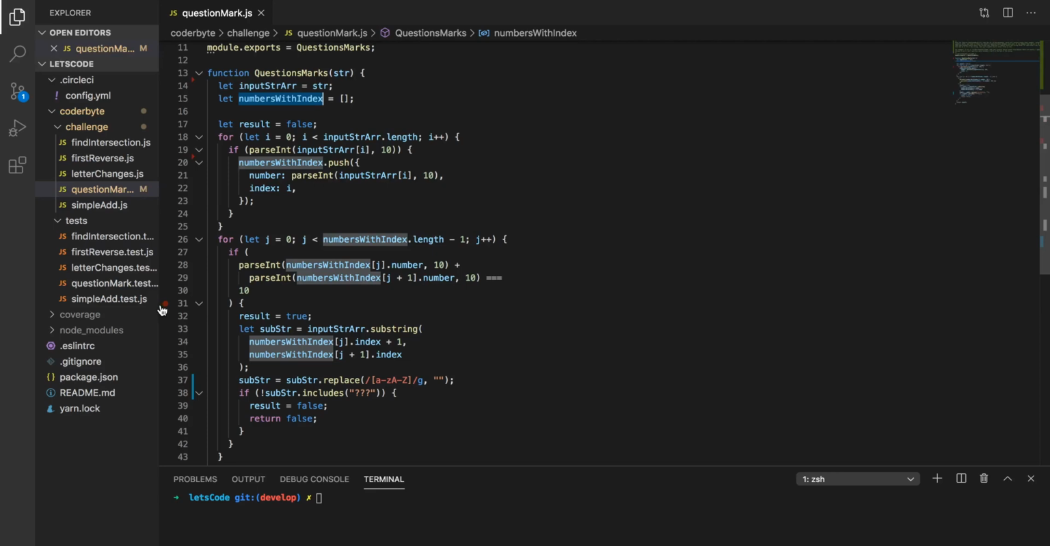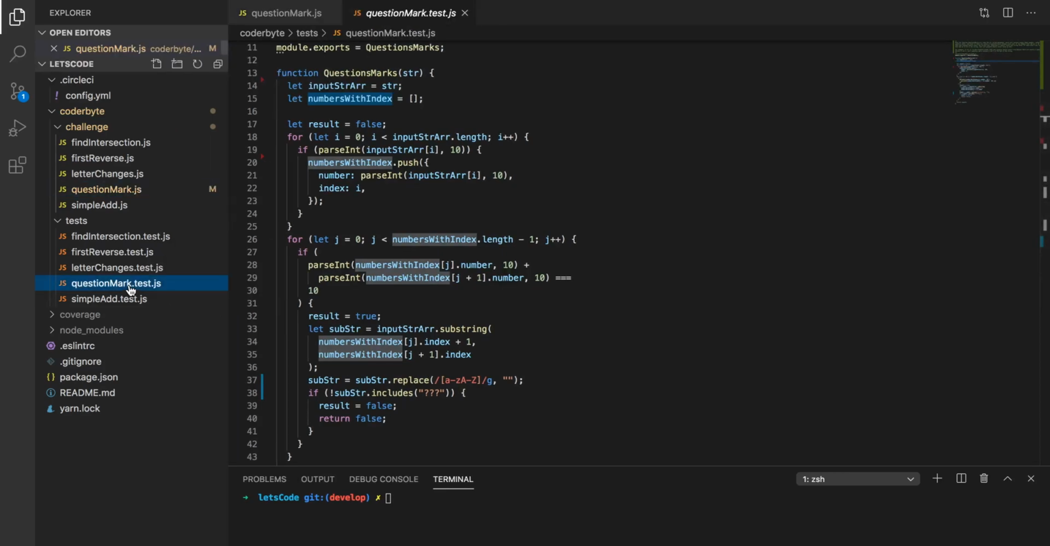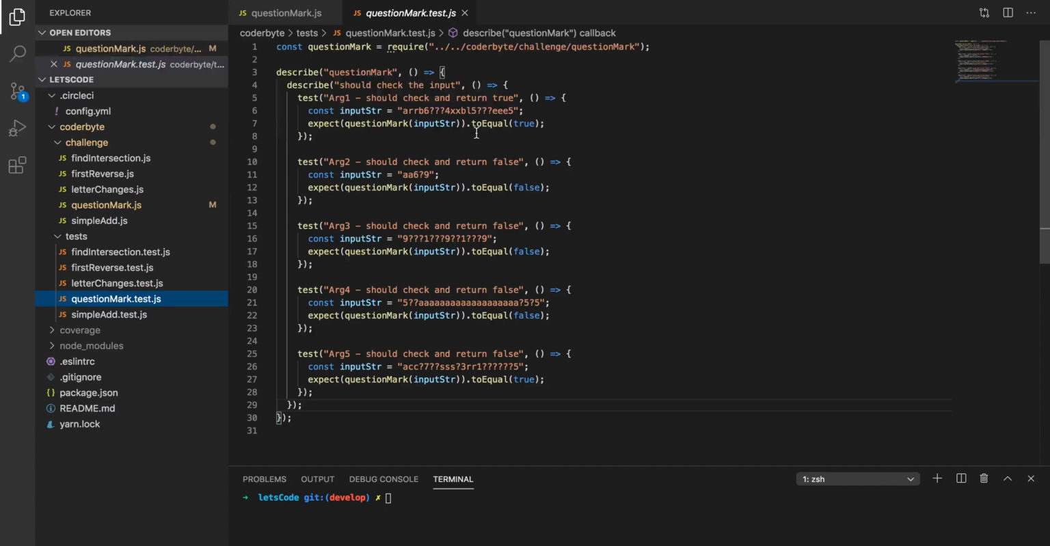Let's look at the test cases which I have written. This is my first test case, "arrb6???4xxbl5???eee5". Here you can see I have 3 question marks between 6 and 4, and 3 question marks between the 5 and 5, so whenever I run my program, this test case should always return true. My second test case has 6 and 9 with 1 question mark between, so it should return false.